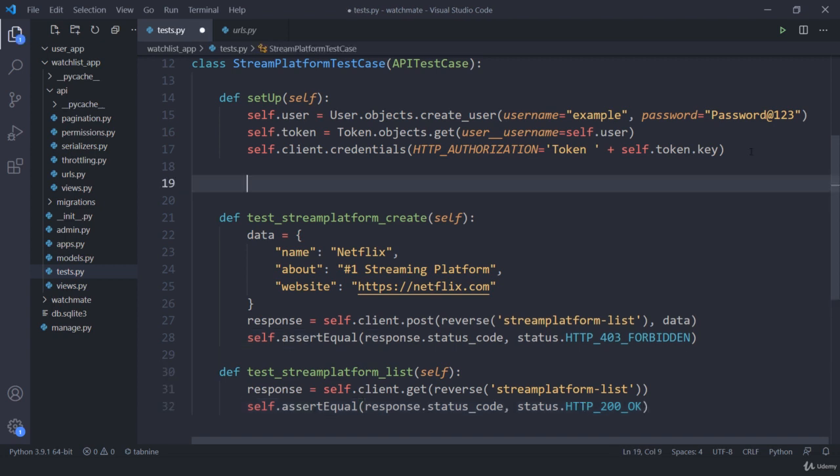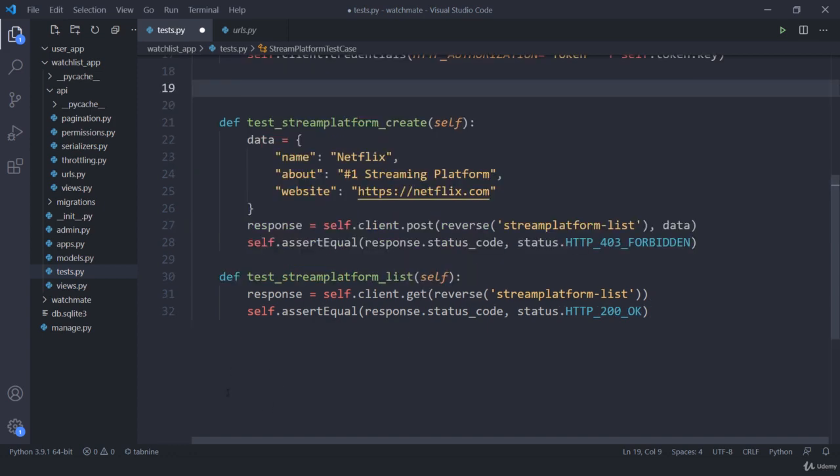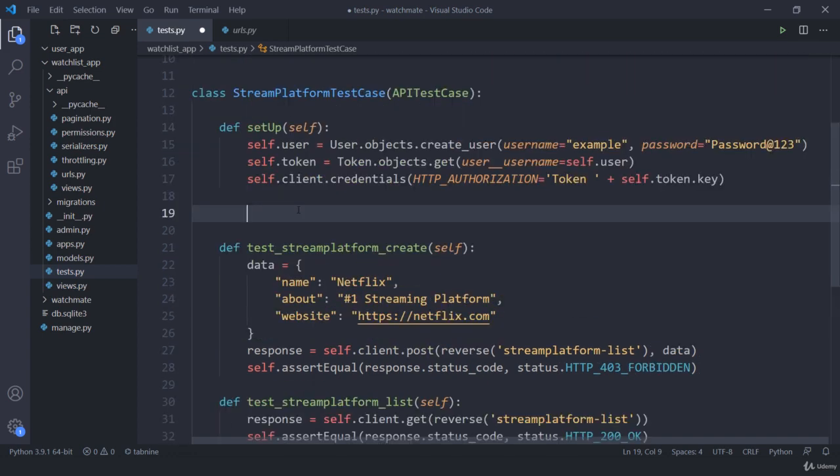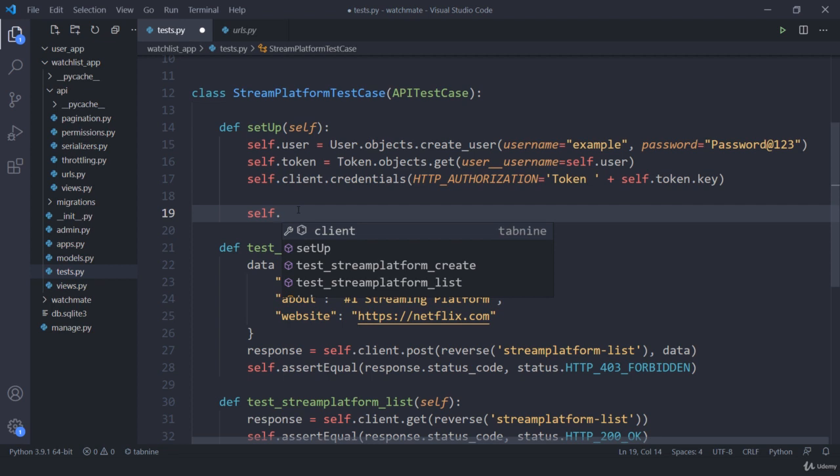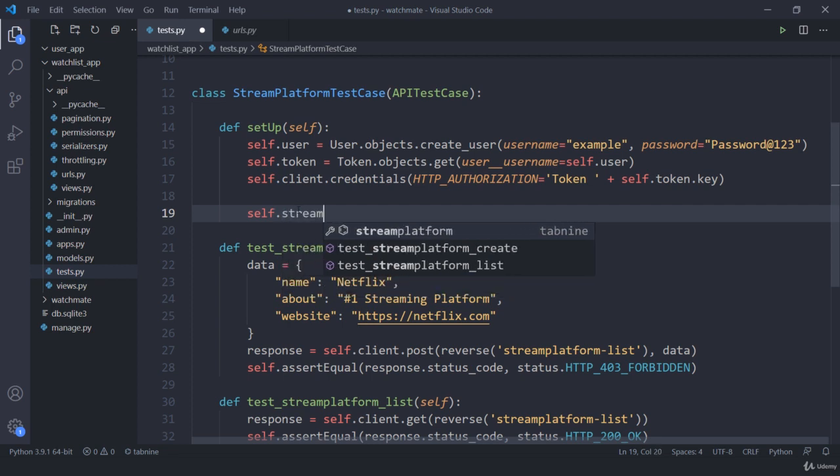So the first thing I'm going to do is add an element here in my setup. I'm adding this manually and then I'm going to access it individually. Now here what I need to do is just call my model and then the create method. So let me use self.stream, which means I'm going to store the response here.